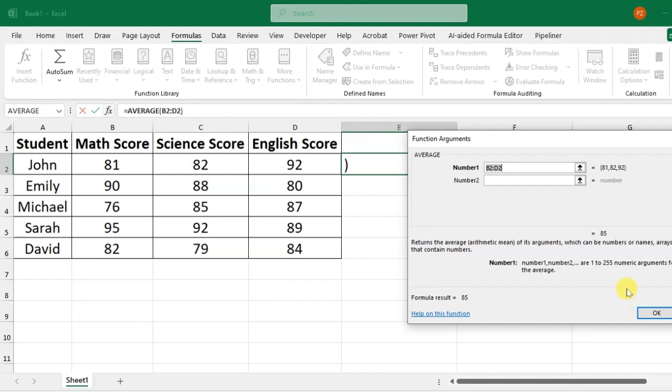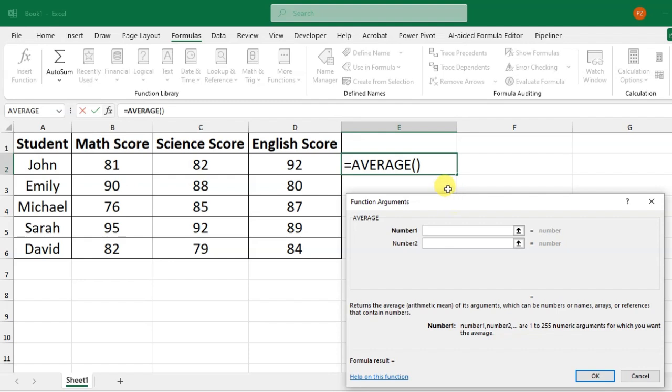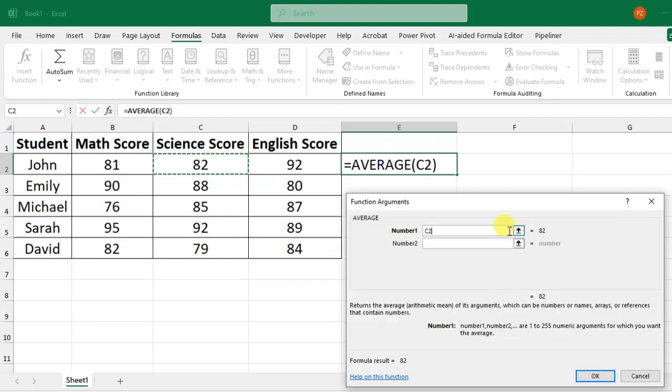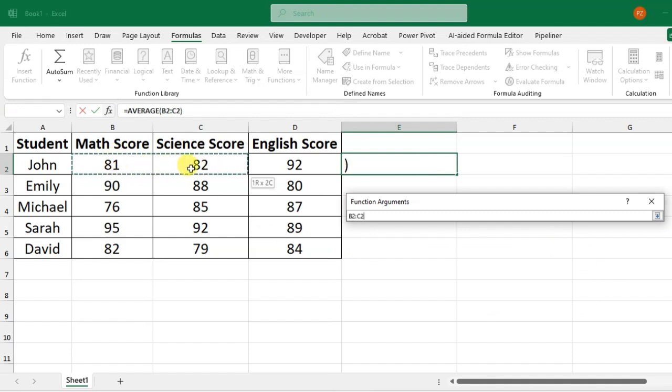And here the Function Arguments dialog box for average opens. In the first Number field, select the arrow and select the range of marks. So I select the range of data. After this, click on the arrow. Again, I remove this. Again, click on the arrow and select the range of marks. After the selection, B2 to D2, see here B2 to D2 selection.